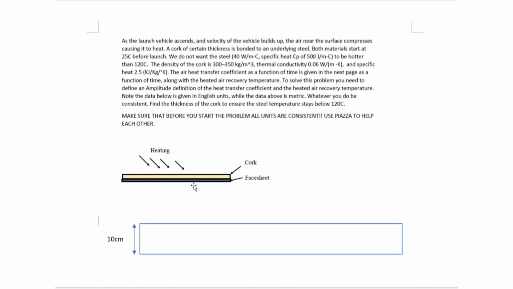Once we launch the vehicle, the air will be heated up. Once the air is heated, the heat will transfer to the cork. And after the cork is heated, the heat will transfer from the cork to the steel. So the purpose of this problem is we want to make sure that the temperature of the steel will not exceed 120 Celsius.